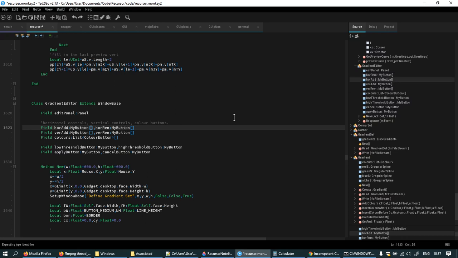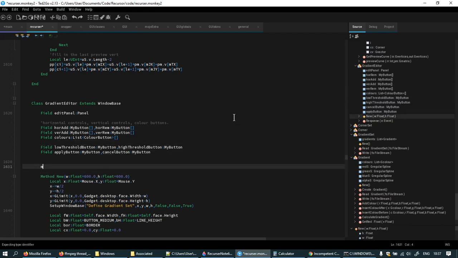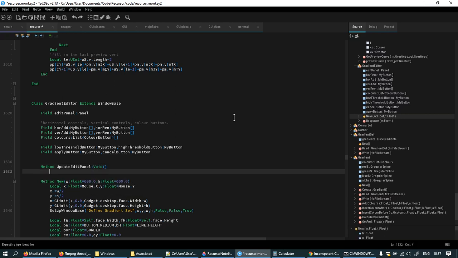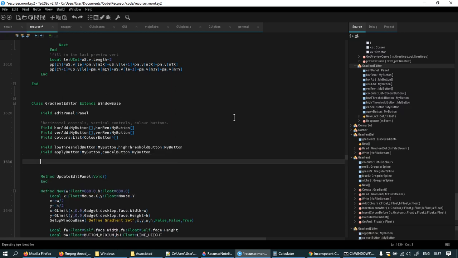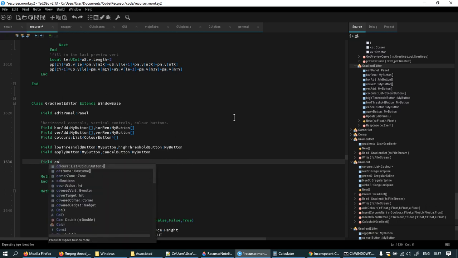So what I imagine them being, how do I imagine them being? Yeah, that this in the update edit panel method, which maybe I'll just start to think about. I could just call it update panel, but I'll say update edit panel. And another thing quite separate to the GUI that I need is a color.